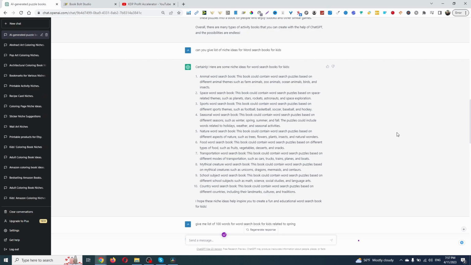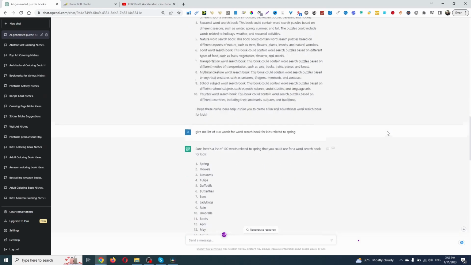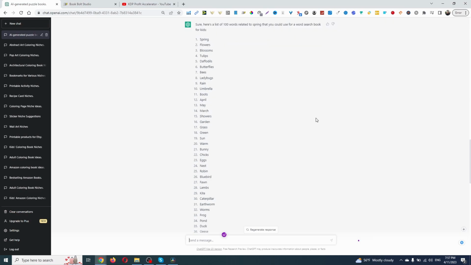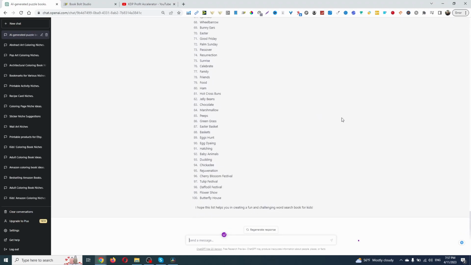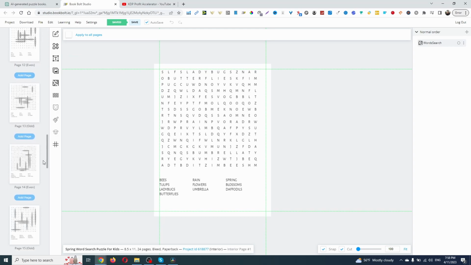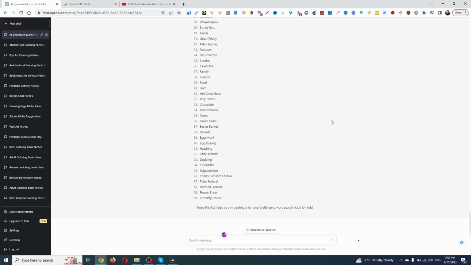We decided to create spring related word search. We asked ChatGPT, give me a list of 100 words for a word search book for kids related to spring. He gave us this list. After that, we entered the list in a spreadsheet and created the puzzle book in Bookboat. This is the final file. So now let's create a description for this puzzle book.